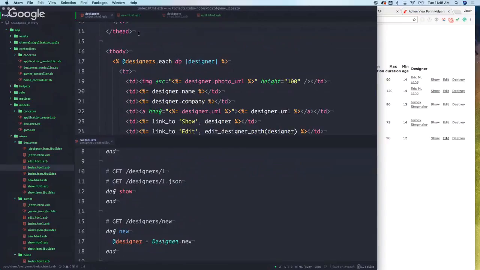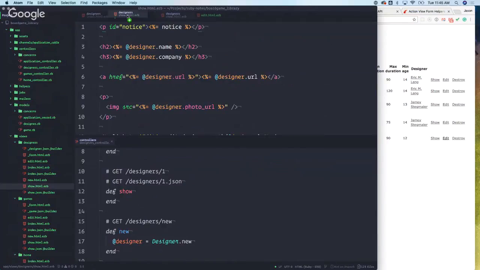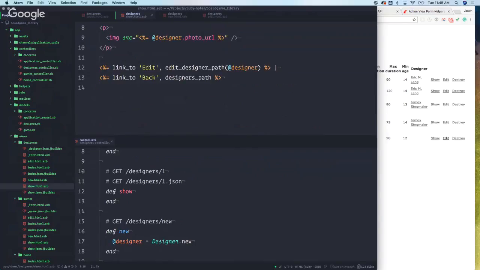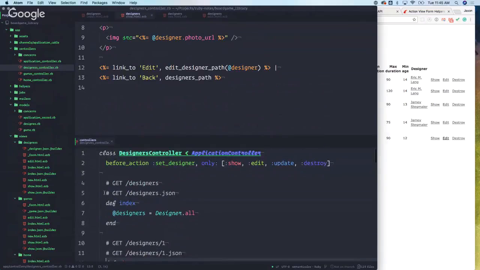Show. Let's look at the show file. @designer is set here, like @designer, designer.name, designer.company. There's the other stuff that we added before, or we edited. So it keeps talking about @designer, but we never set @designer here, right? Where did that come from? Go back up to the top here. Before action, remember these methods are the actions. Set designer, only show, edit, update, destroy.